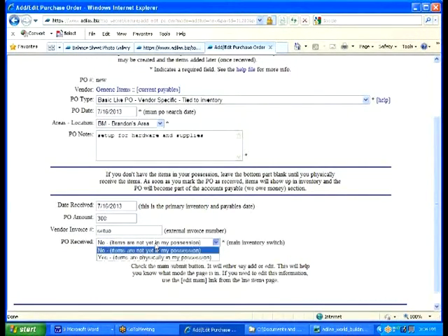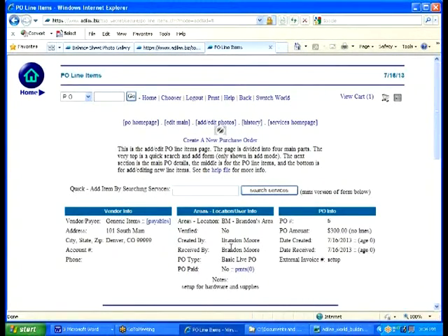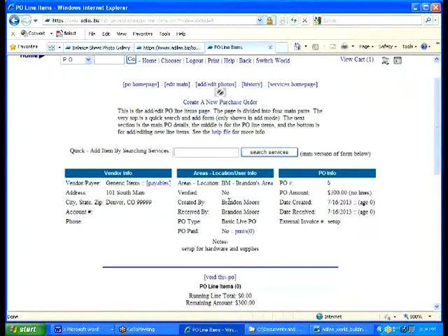Yes, we have the items in our possession, so we'll start the PO. Okay, so now we want to search what items we're adding to this PO. So we're looking for new ones, and we wanted a receipt printer, is that right? So that's not what we want.